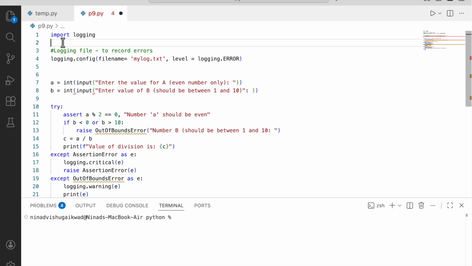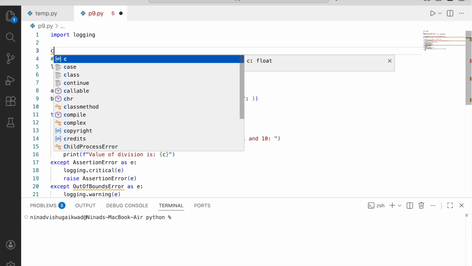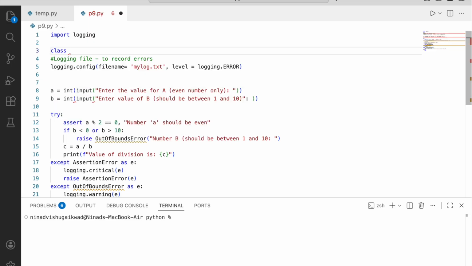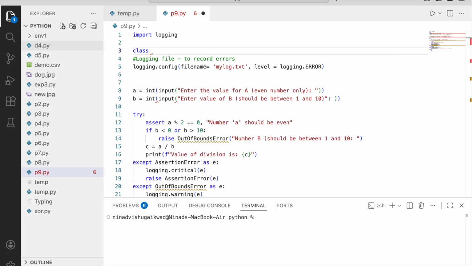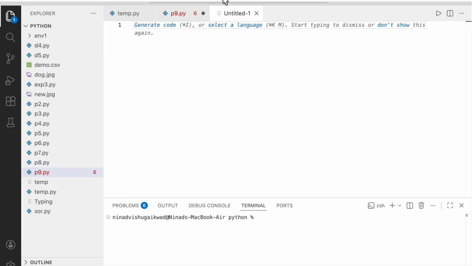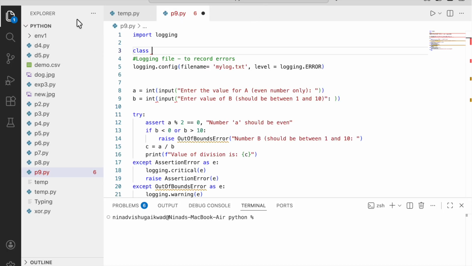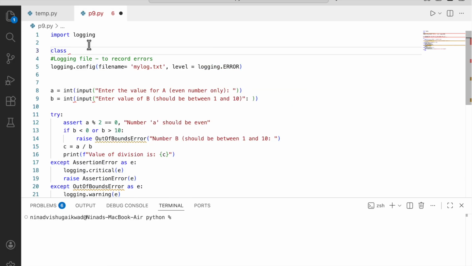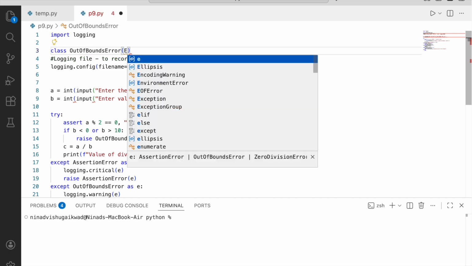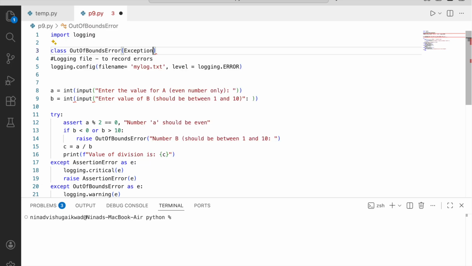Here what we'll do is we'll create a class. Control V. Okay. Class this, and it inherits from Exception.